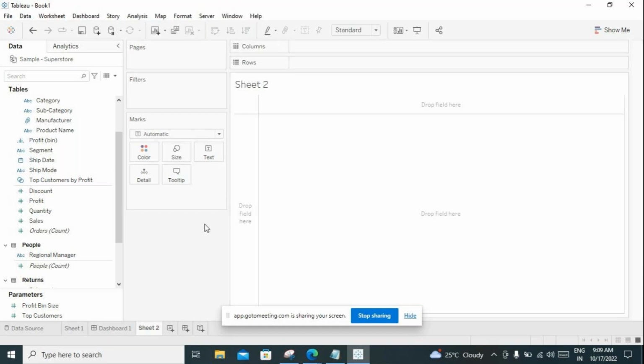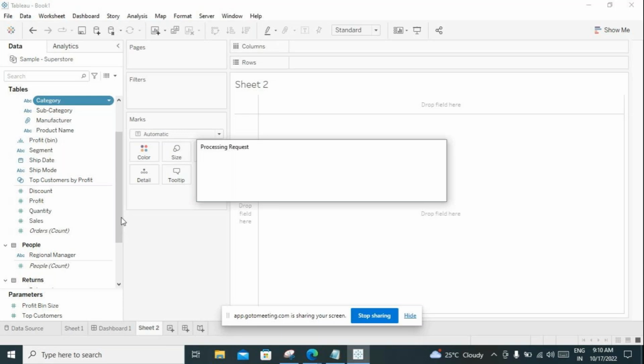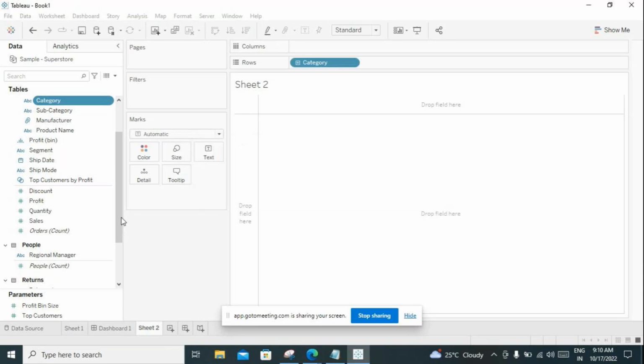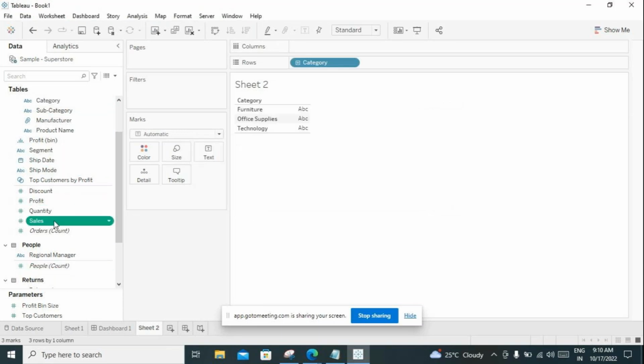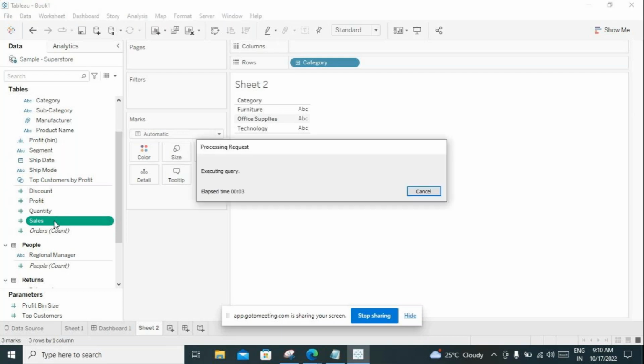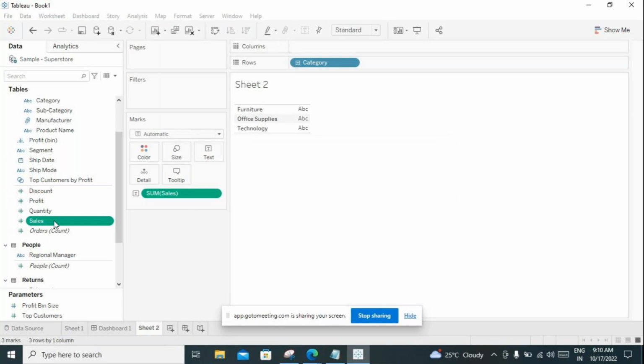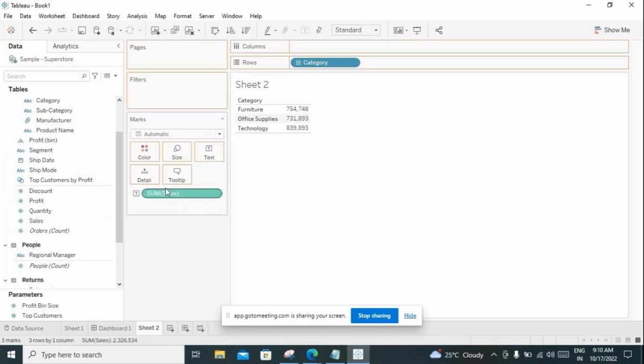What is a data source level filter then? Okay, so if you go here, I have category wise sales. So here we are getting the different types of categories and the category wise sales we have.